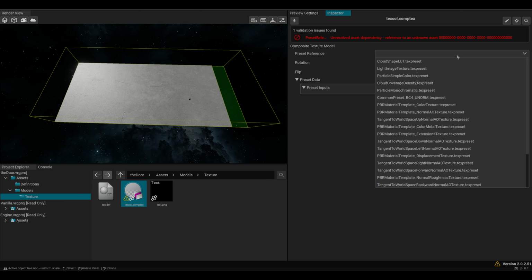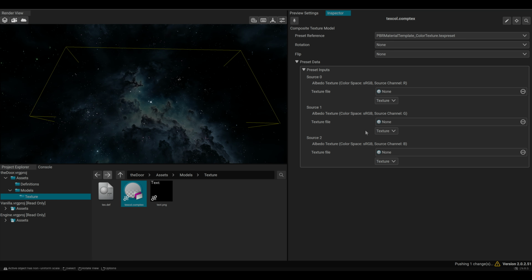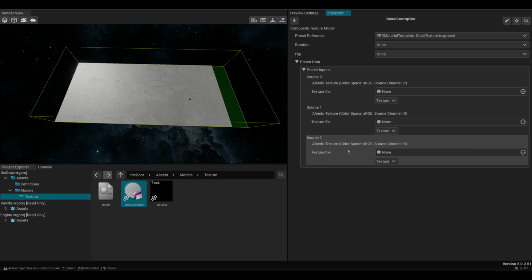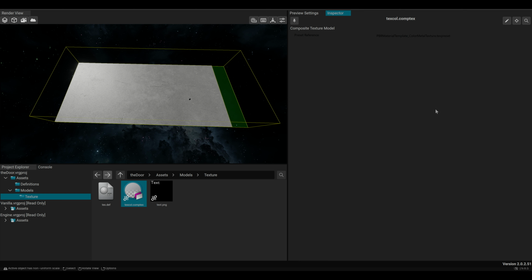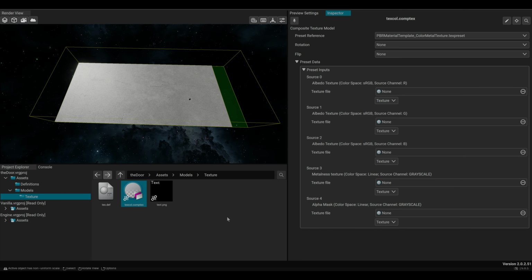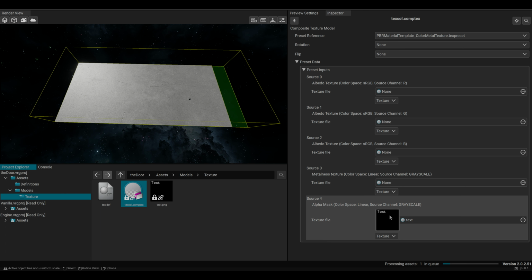And we're going to go for the preset preference, and it's just PBR material template color texture. It's not color texture, it's color metal texture even, sorry. Okay, and then it wants an albedo, which is basically the actual color, which is like gray. Metalness tells it how metal it is, and the alpha mask. Now the alpha mask is our text file there, we just pop that in.